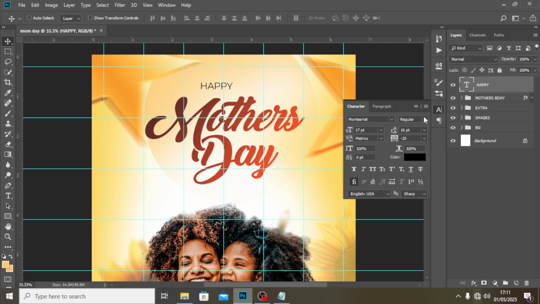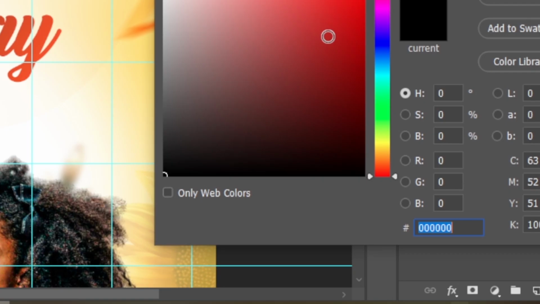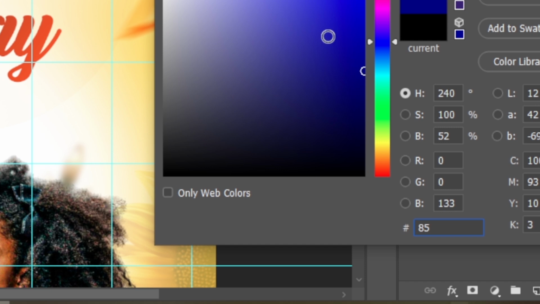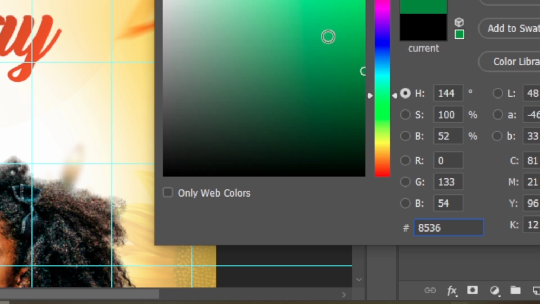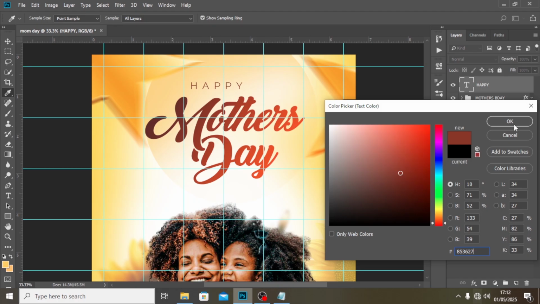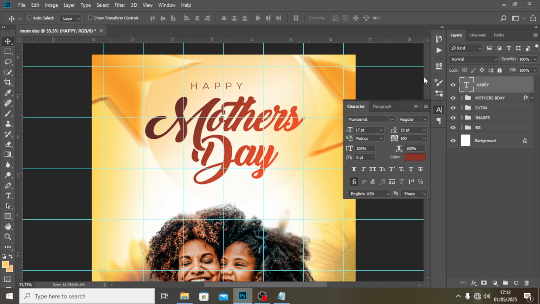Then Montserrat, let's go and use Montserrat regular for this. Also, let's set the tracking to 500. Great. Let's give it this color code 853627. That's the color we are going to be using. And then Control T, and then make sure, guys, it is middle aligned. But this way it gets interesting.